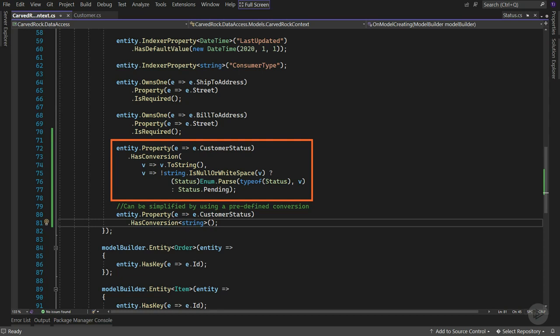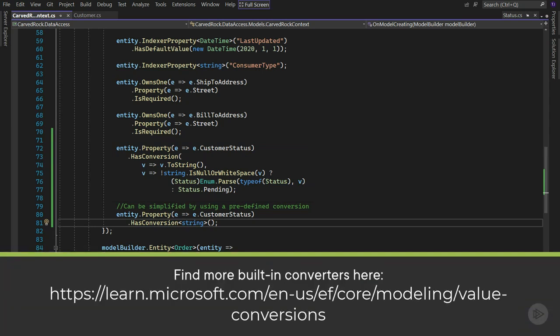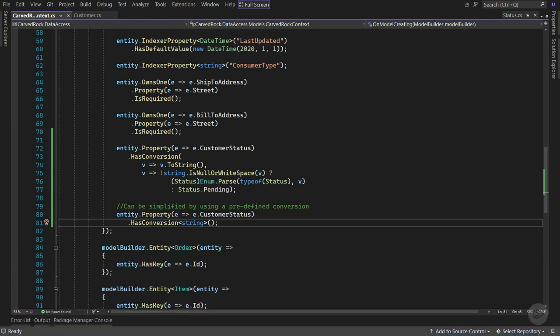Before we make a migration to see how this will look on the database, we could slightly simplify this statement by using one of EF Core's predefined value converters. EF Core ships with a set of built-in conversions that are usable for a lot of the more common conversion scenarios that we might run into. Converting between an enum and a string is one of those very common scenarios, and we could have done so by instead using this bit of code.